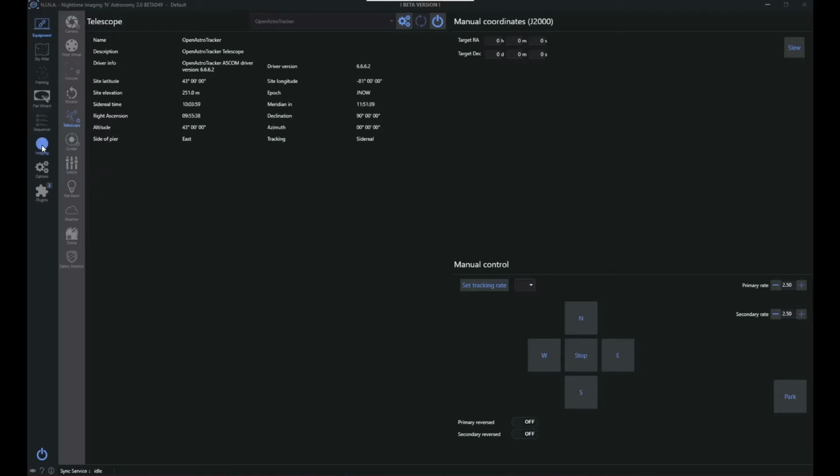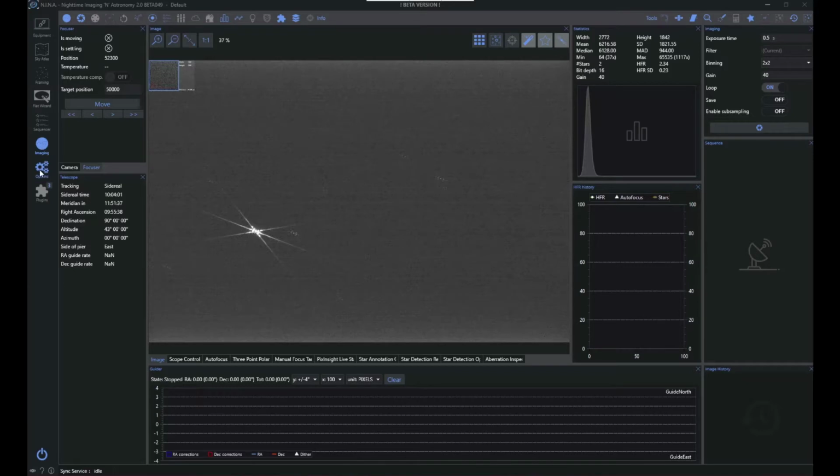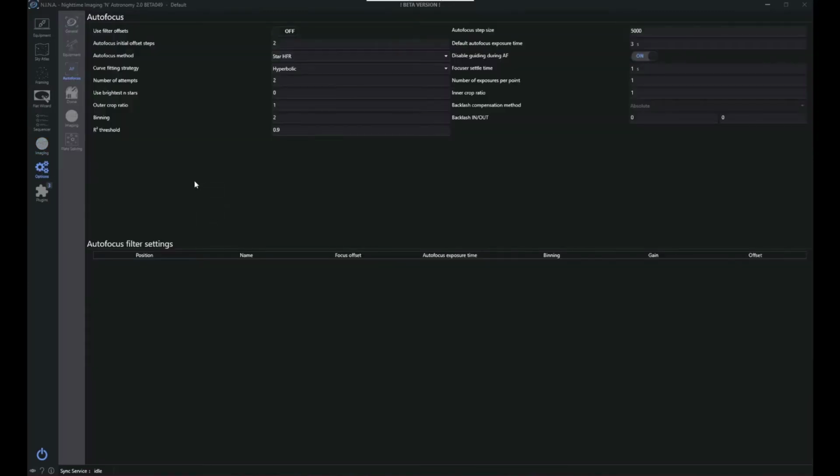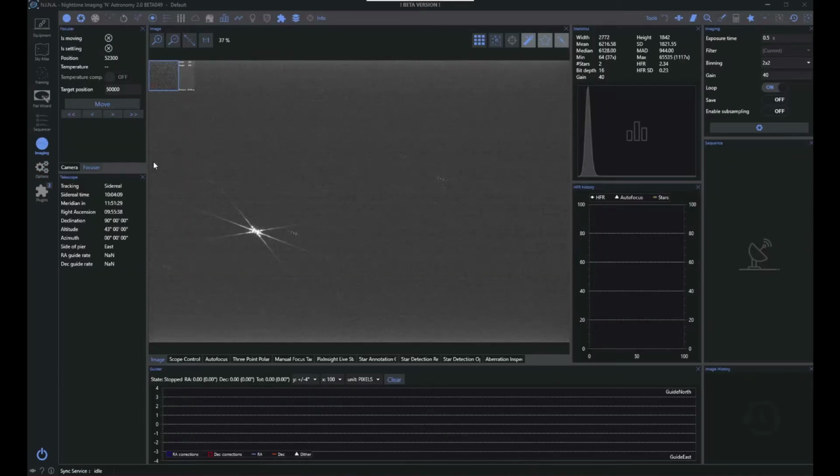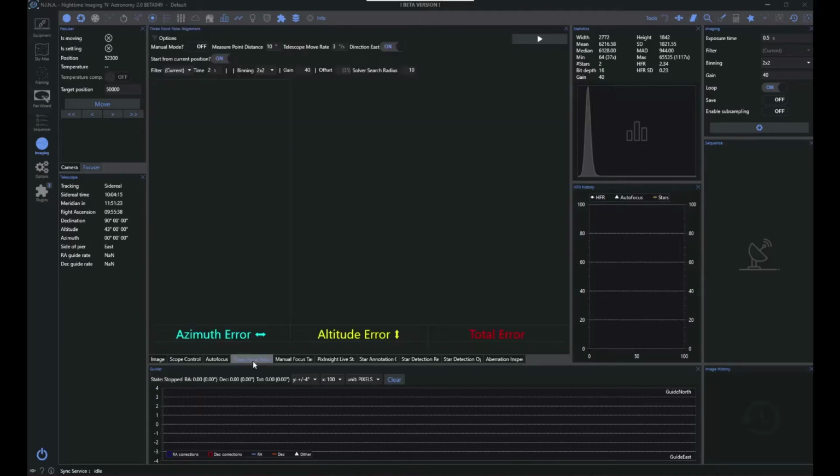And then the next thing that you need to do is get polar aligned. So what you would need to do is open the three-point polar alignment. So let's do that right now. Three-point polar alignment. The beauty of this is that you can start from anywhere in the sky. It doesn't have to be directly pointing at Polaris or any other reference star.